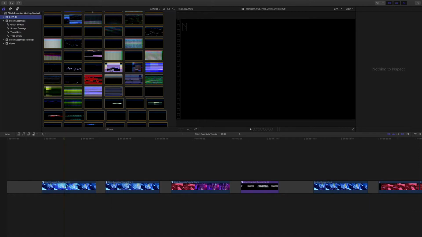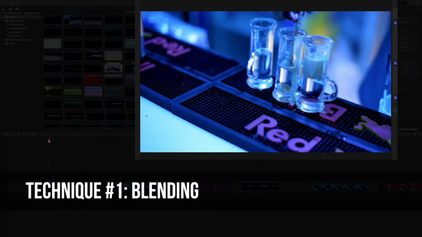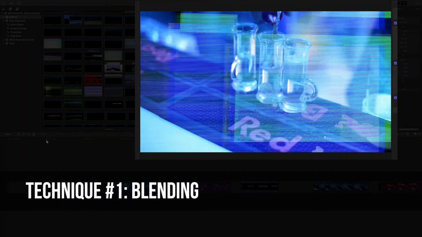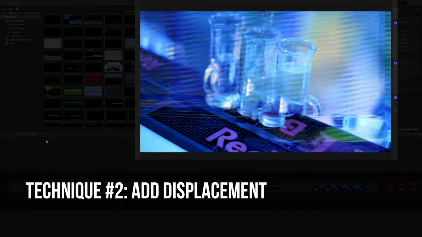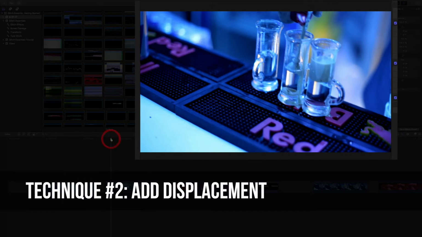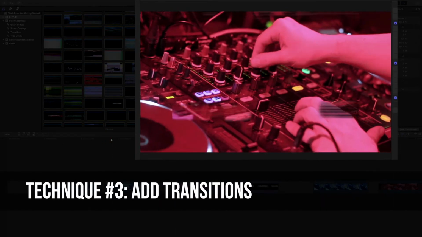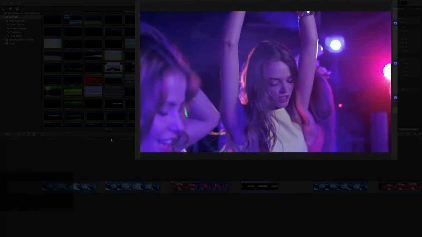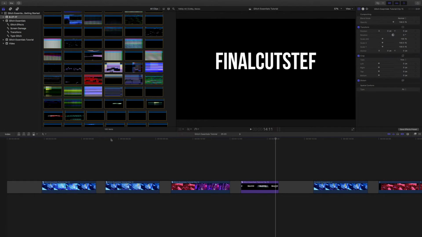And there are a few techniques I want to show you with the Glitch Essentials. The first is going to be the easiest, and it's going to be using blend modes, just like that. The second is going to be adding displacement to your video, and we're going to do this. This is displacement. We're going to do all of that inside Final Cut. Then I'm going to show you how to use the glitch transitions, which are really, really nice. And then I'll show you how to add the distortion to your type. Okay, so lots of stuff to cover, but it's going to be some really cool techniques for you.